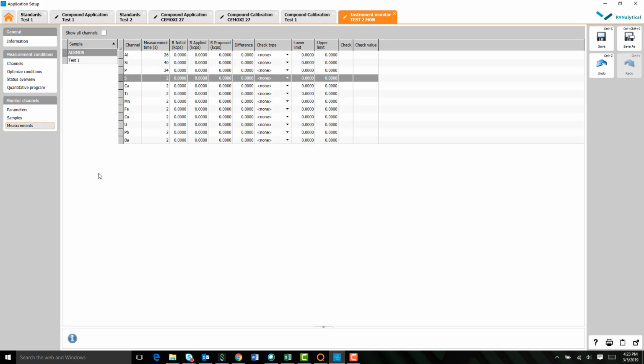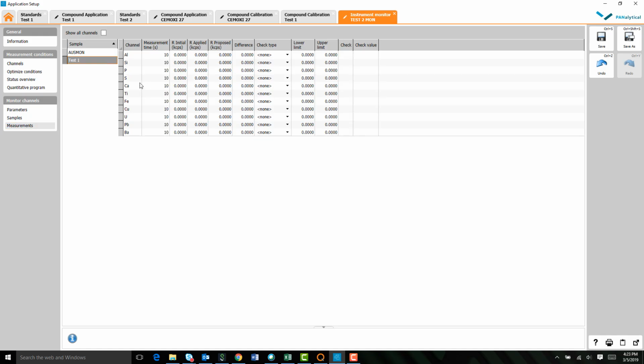Okay, now you run the monitor, and you get real initial counts for the time that you told it to sit on each channel. So you would do it for both these samples here, or if you have more samples, for all of the samples that you have there. Okay, that's how we're going to do the instrument monitor program.